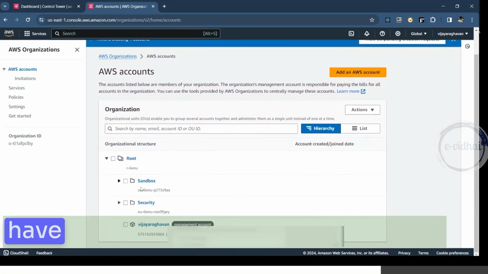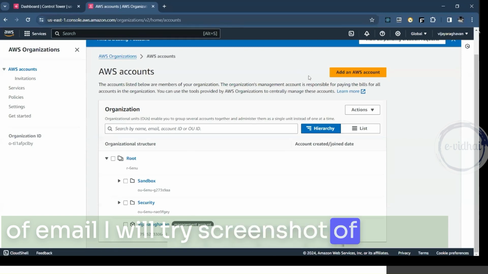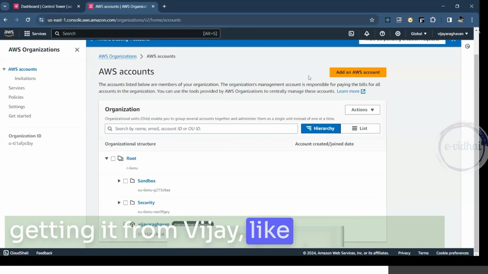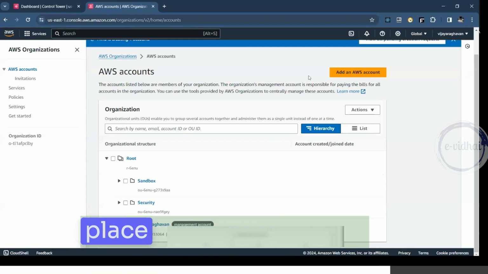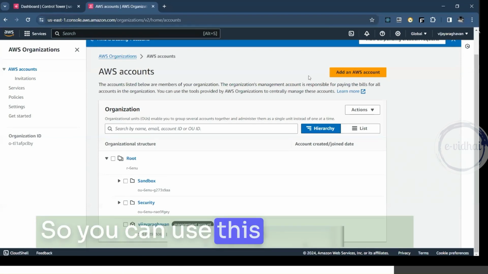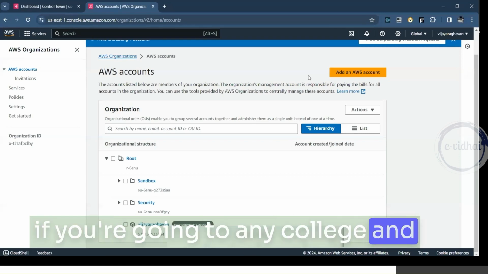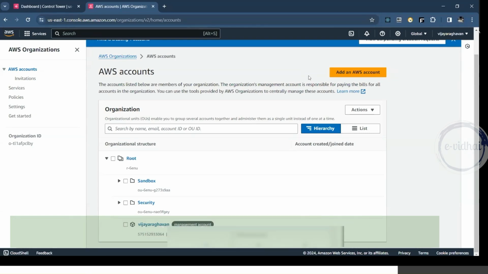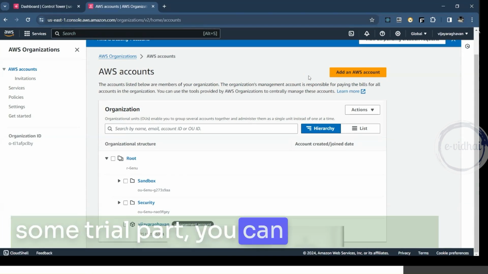Okay, so by now you would have got an email ID, Vijay, and it would say something like a free tier account is enabled. I will try to attach a screenshot of it, after getting it from Vijay, of how it looks. So from now you have a centralized Control Tower, but the AWS account is a separate entity. You can use this concept if you're going to any college and presenting a demo: you can just create a new account, demo it, and ditch the account completely. Or in your organization, if you want to do some trial, you can use this way.